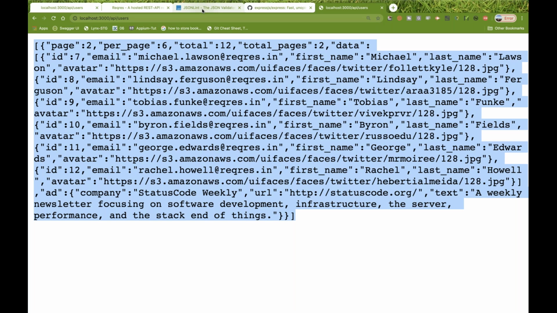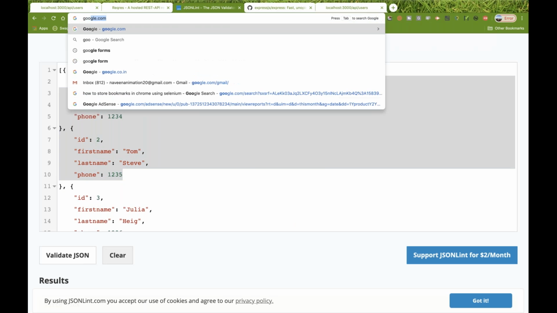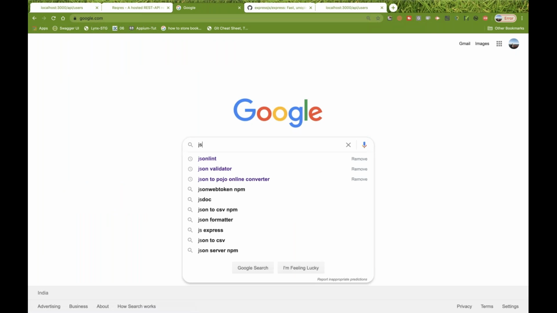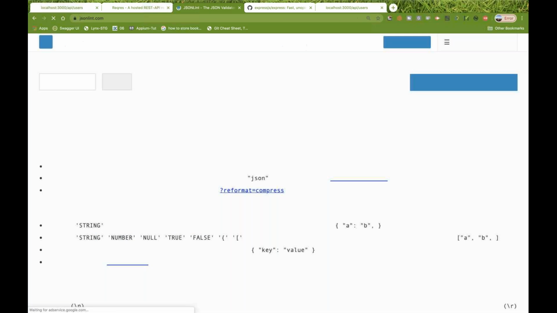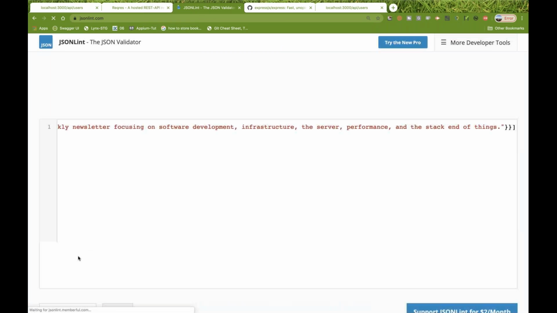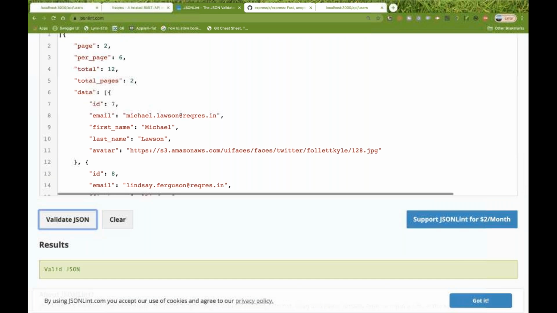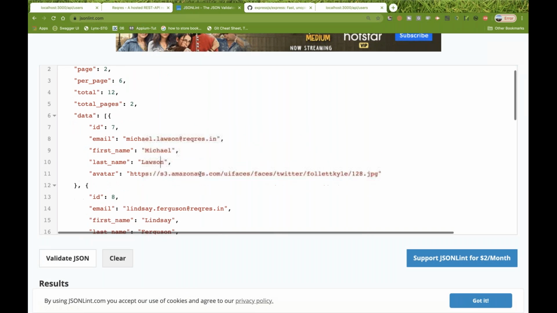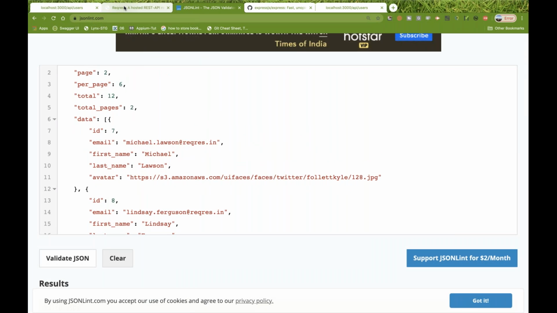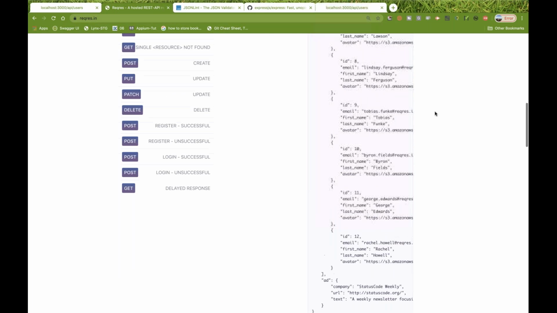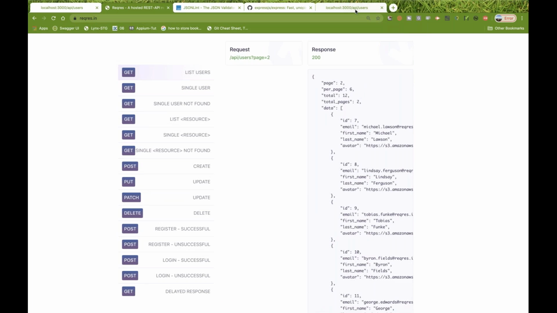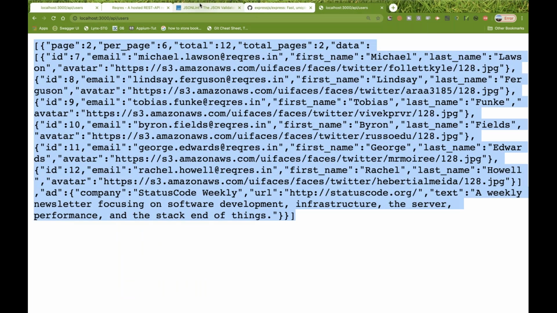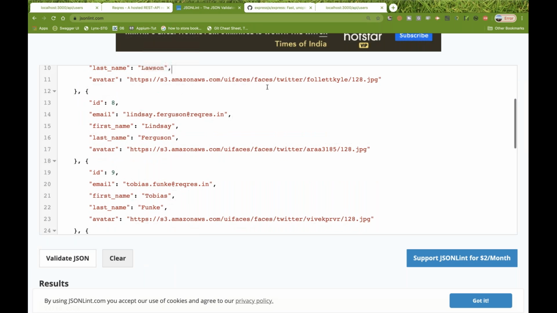Copy this, go to JSON lint, or simply go to Google and write JSON lint validator. Come over here, paste it, and validate this particular JSON. See, I'm getting exact same thing. Right, guys? So whatever the request response that we were getting, same thing we are getting over here through my APIs. And you can use this particular API. You can validate. You can hit now.